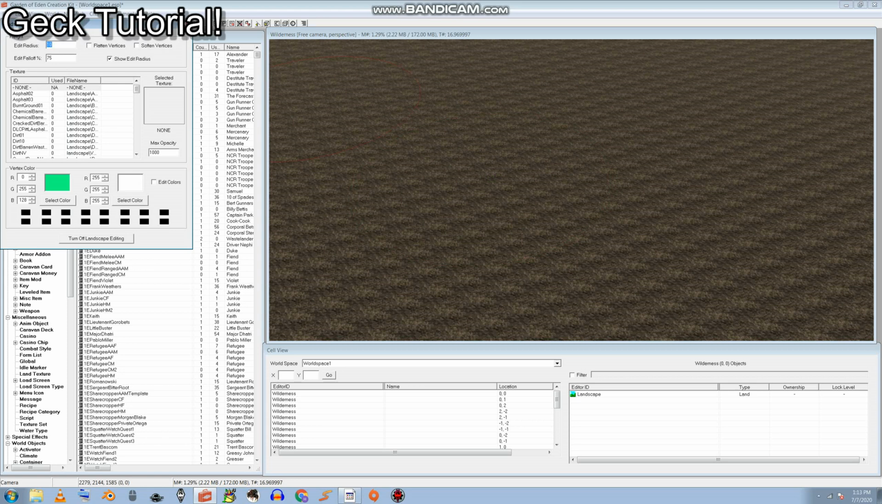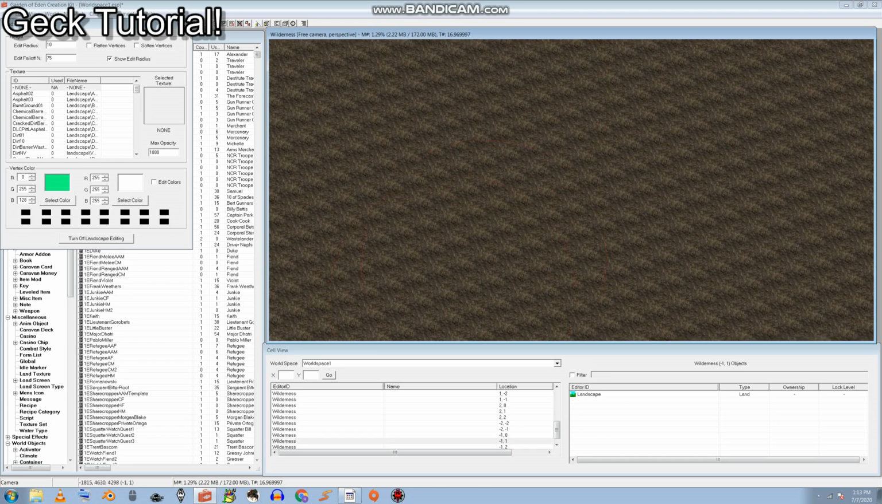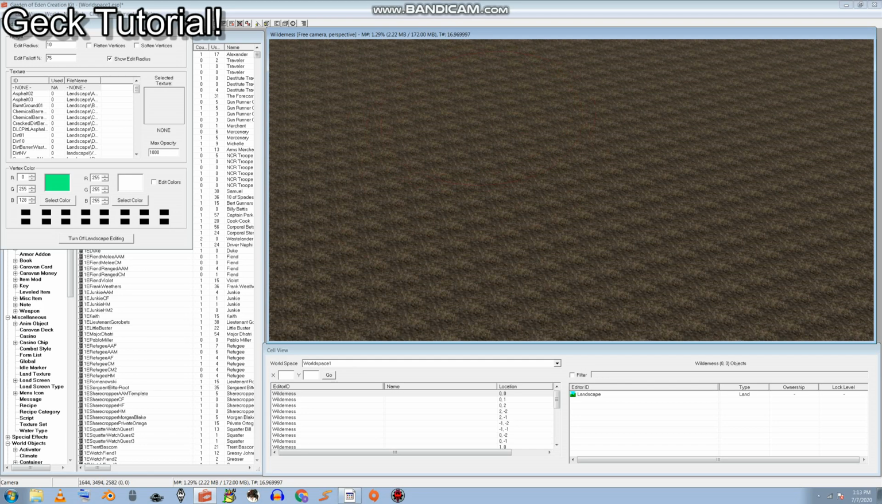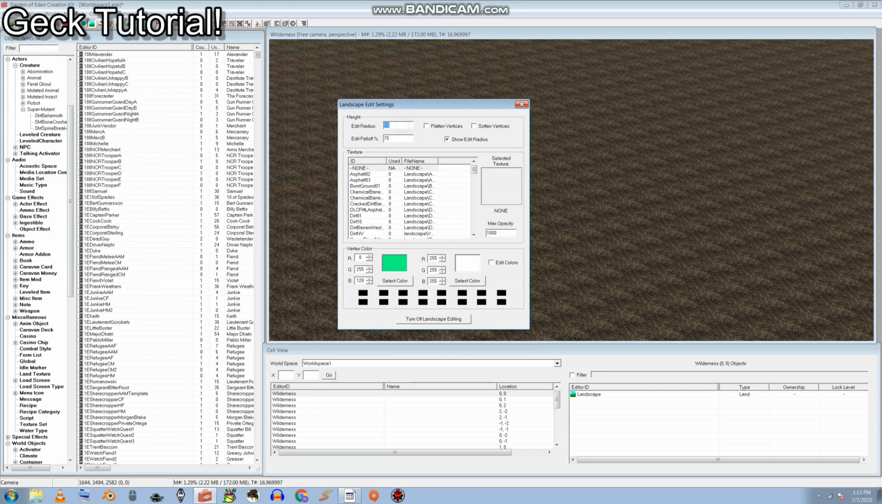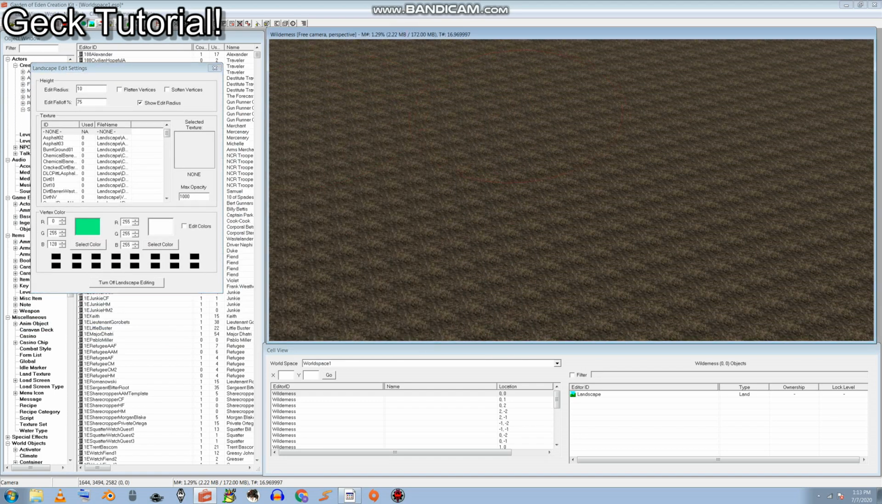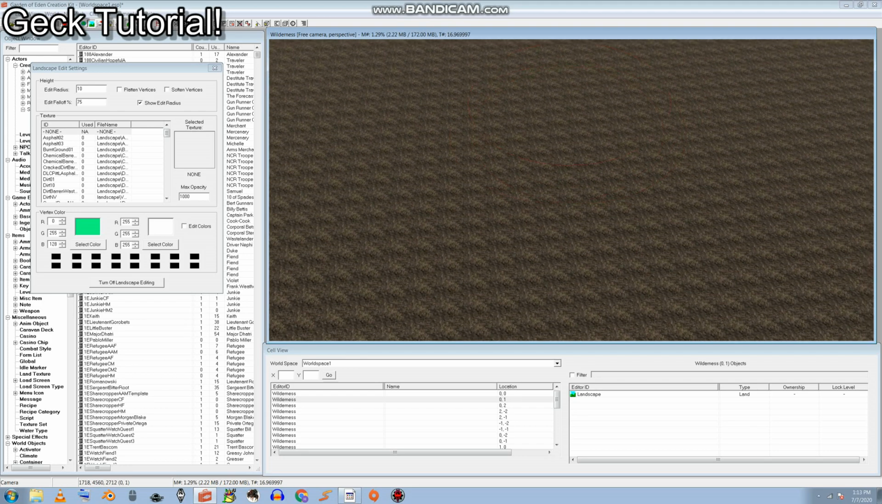So we'll click on the landscape edit setting. Great. So now we have these settings, and we have this little red circle here. Well, this is the radius of what your landscape will change to, and you can edit the radius by going to the landscape settings and edit radius. But if you edit the radius, things might get a little funky, just because they start doing weird stuff.